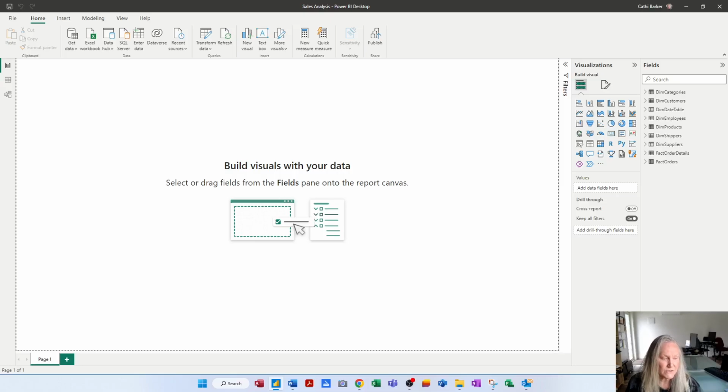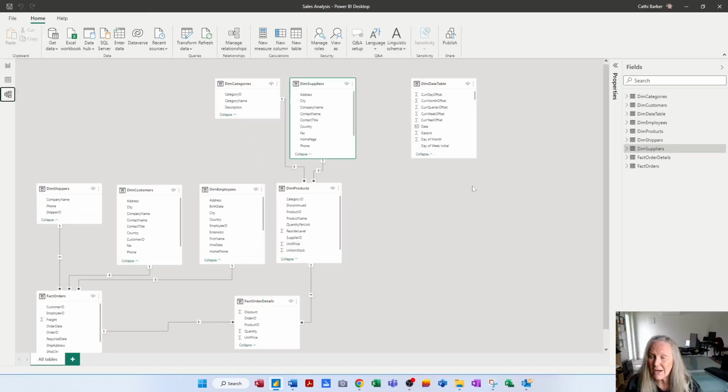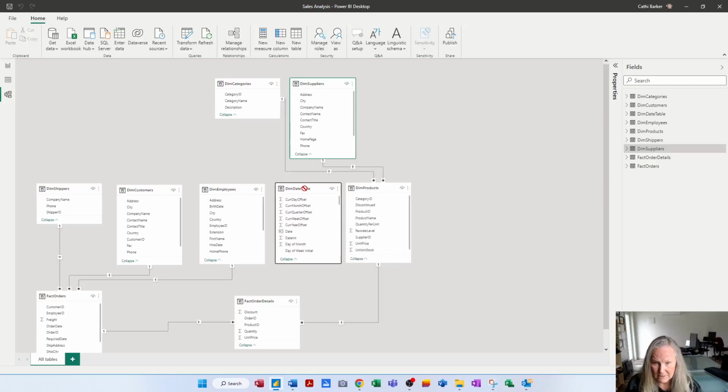Now I need to include that date table in my model. On the left-hand side here, I'm currently in report view. That's why I can see the report canvas. I'm now going to switch back to my model view. I now have my date table here. I'm just going to put it in between employees and products.